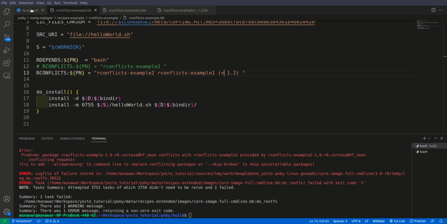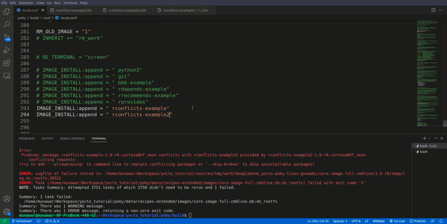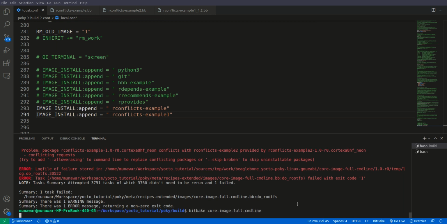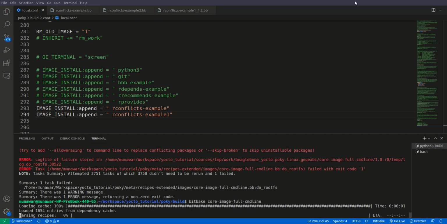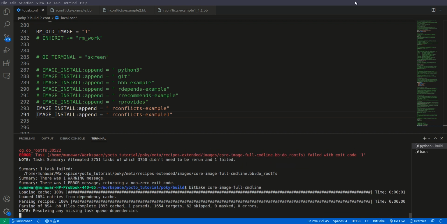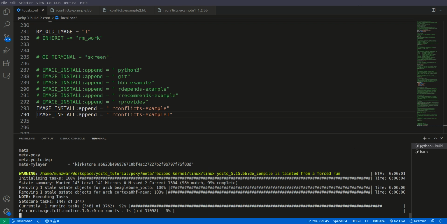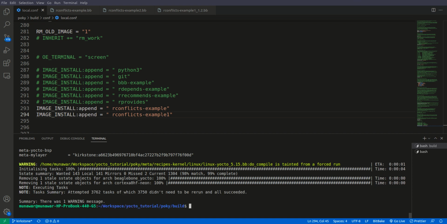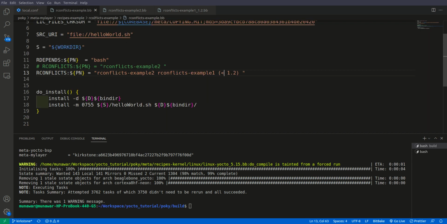So I'm going to local.conf again. Instead of rconflicts-example-2, I'm writing here 1 right now, and now I'm building it once again. As you can see, the image has been built successfully. Although in this RCONFLICTS variable we have rconflicts-example-1, the rule is that the version should be less than 1.2, but our version is 1.2.